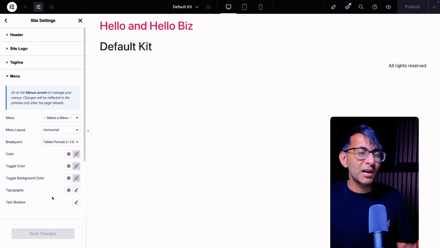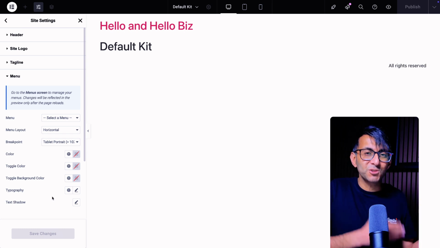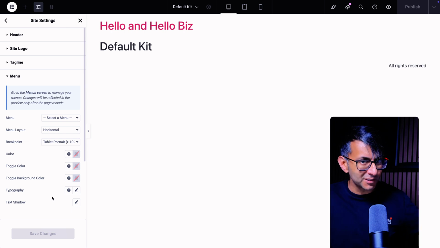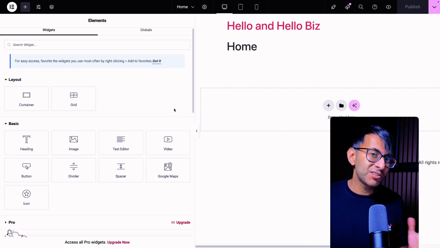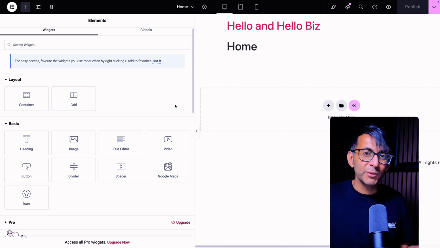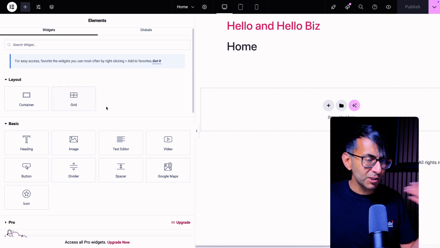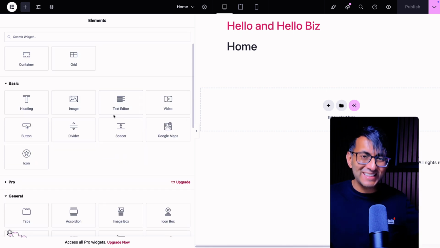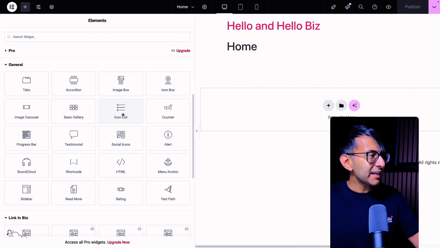And to be honest, I would always recommend you go to Elementor Pro and build out your header and your footer templates there. The big limitation to using Elementor free and the standard Hello theme is the amount of widgets you have at your disposal. So you got container, grid, your basic, your heading, your image, your icon, and then you have some general ones that you can see here like the basic gallery, testimonial, etc.